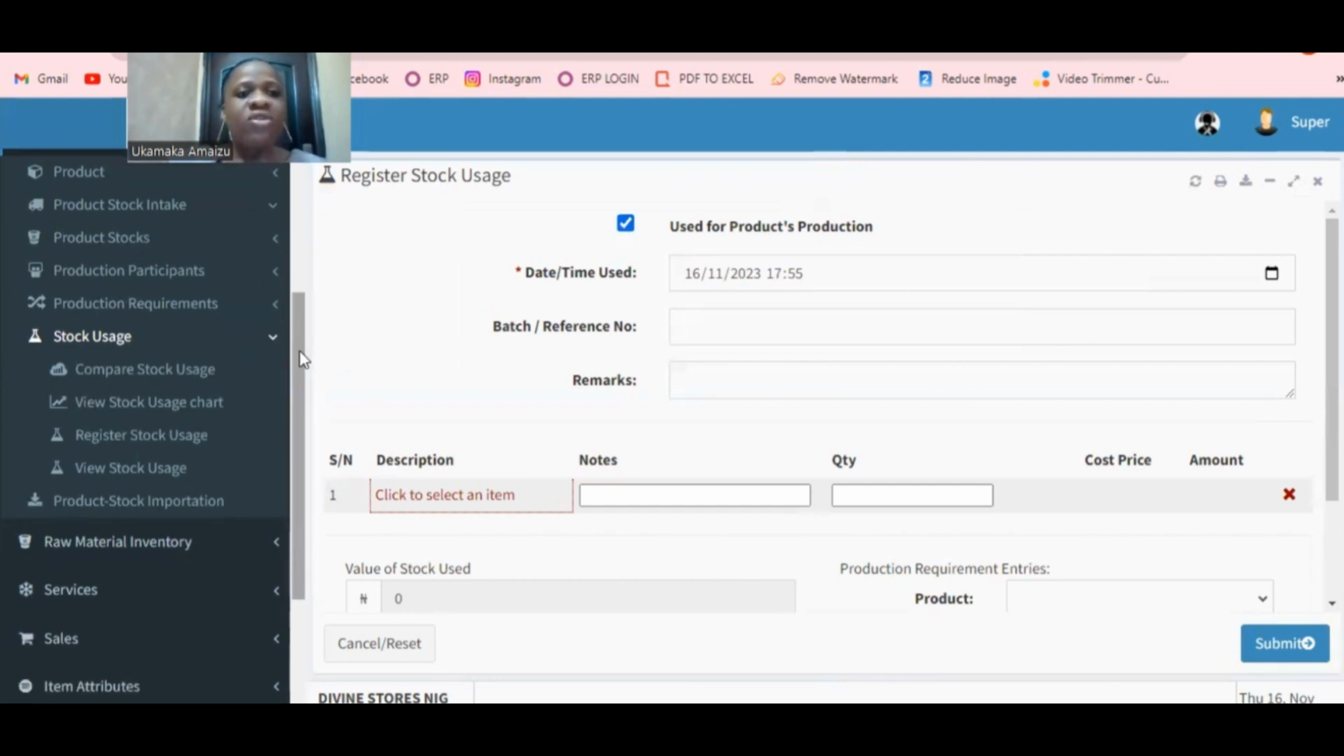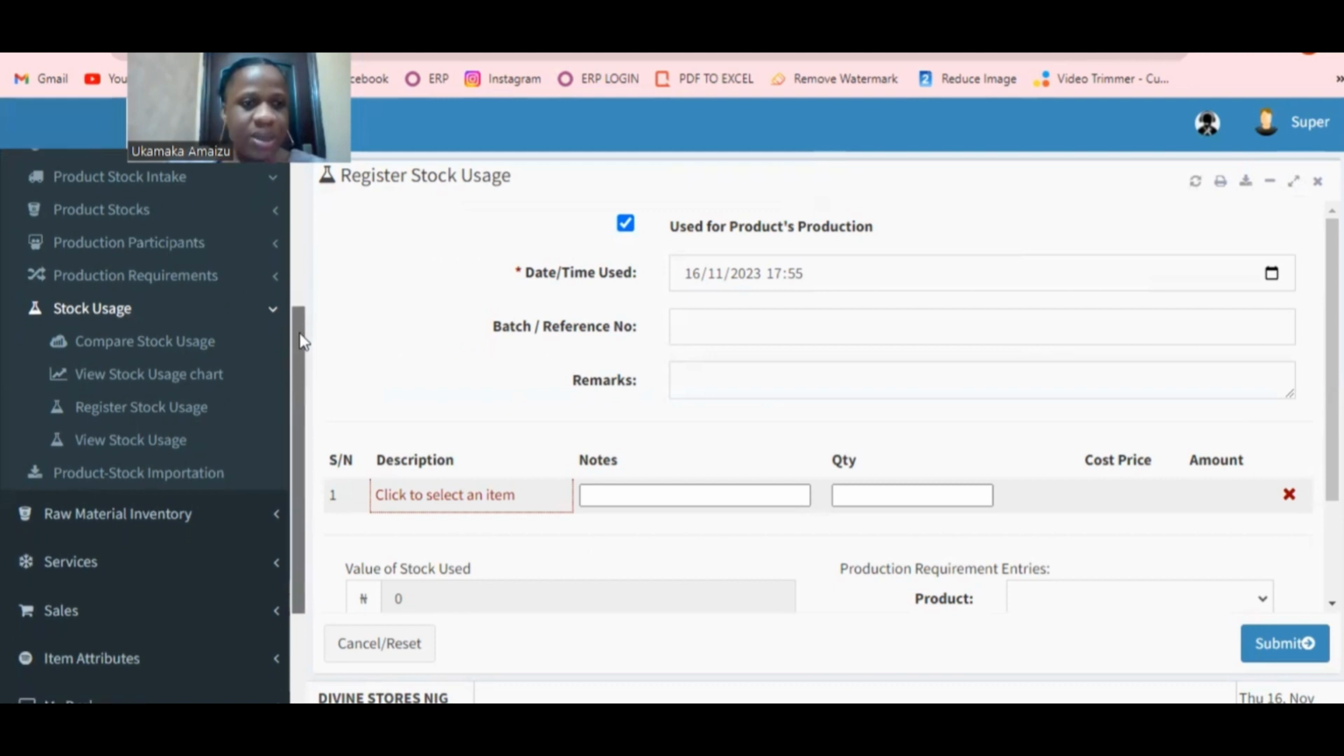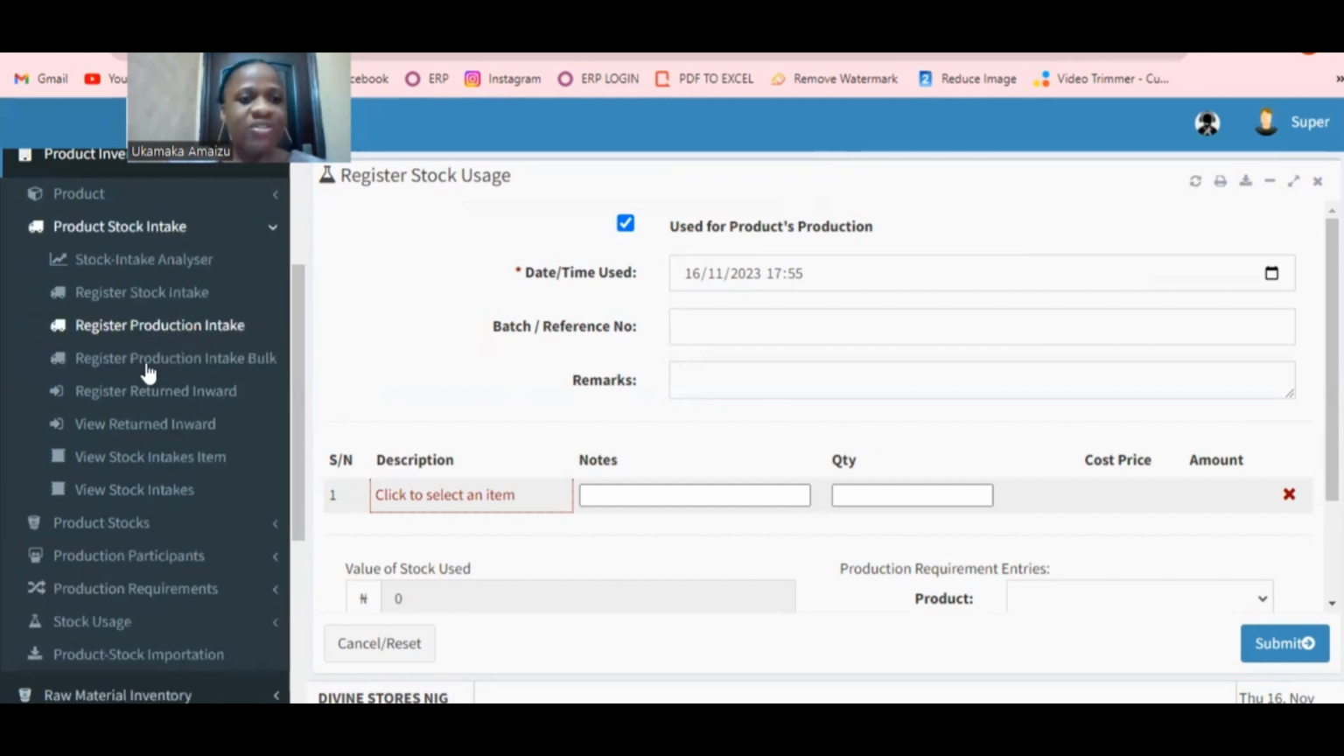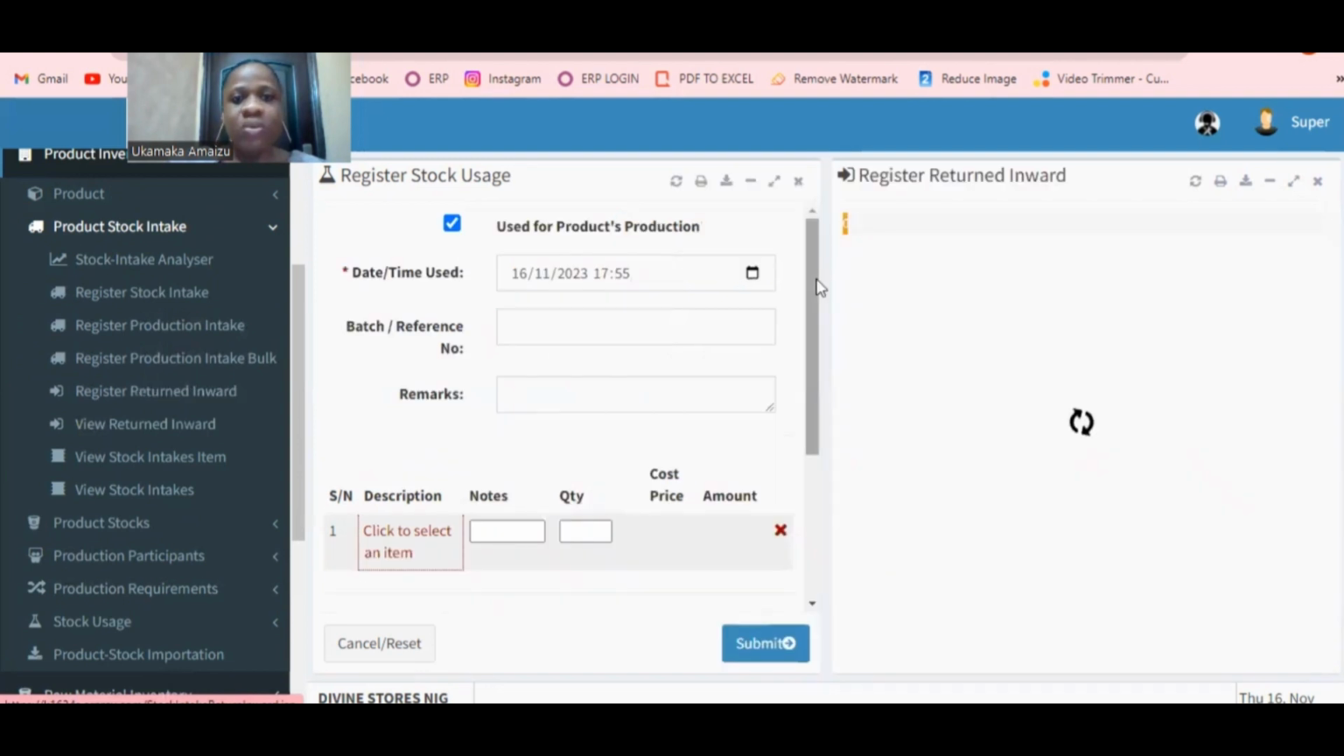Even if you have other inventory that you don't sell and don't use for production, but you want to track, like your fuel or diesel, you can also track it. Then what else can happen? A customer that bought this item can decide to return it. Once that happens, we come over here and register it. Register return inward.